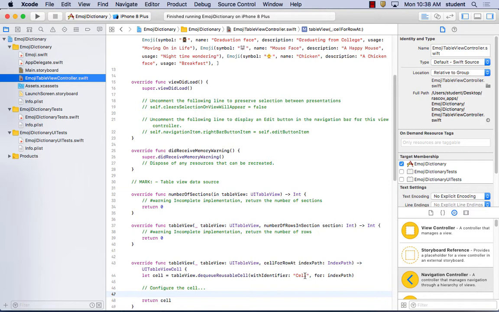Next, you'll need to tell the table view how many rows are in each section, in table view number of rows in section. You will know which section is being requested by the parameter section. In the Emoji Dictionary, you will have 1 section. Add the following to number of rows in section.